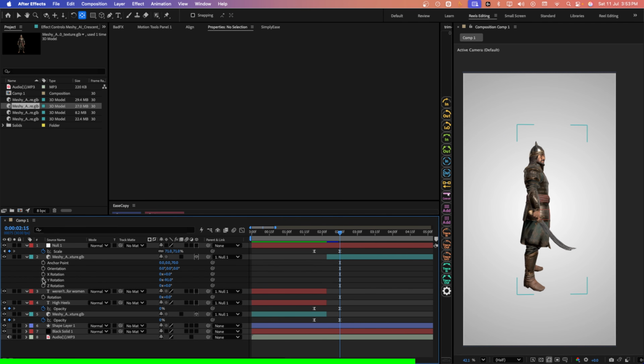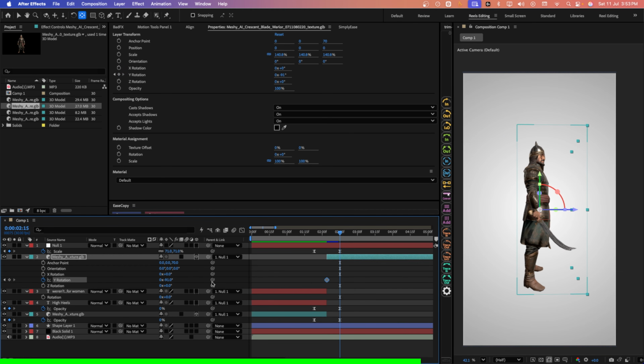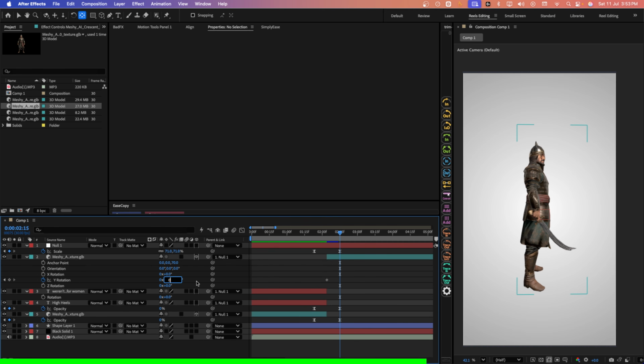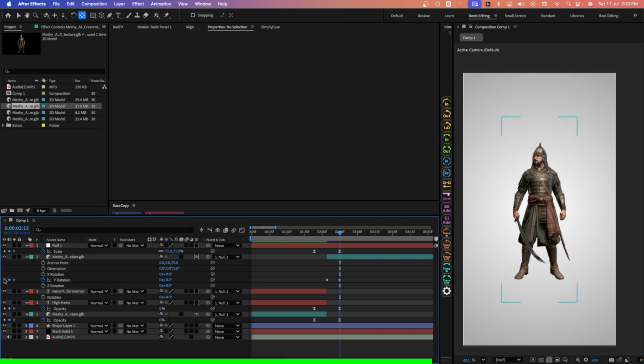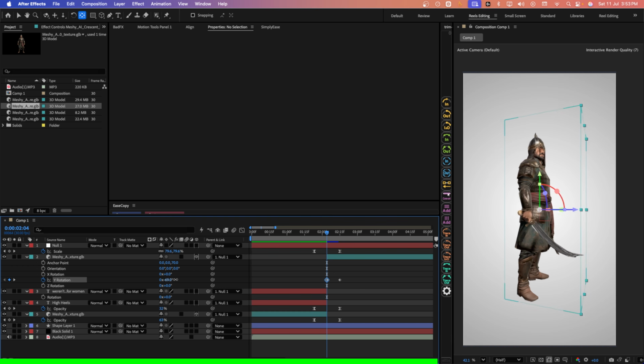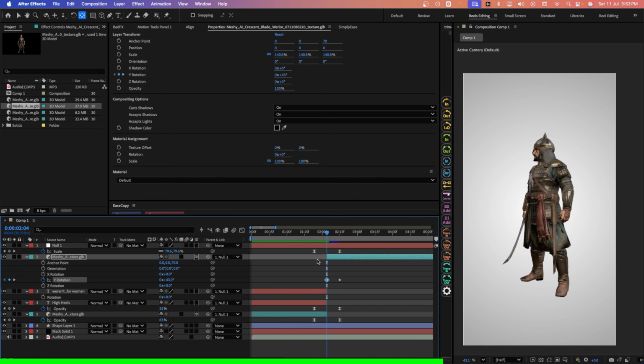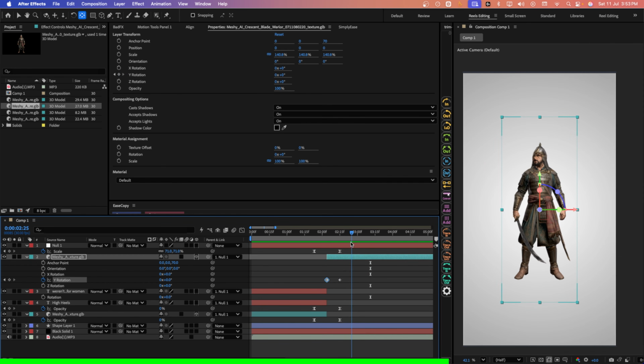Perfect. So now let's add a keyframe in the Y rotation over here. Let me keep it 0 for now. Okay. Now going with the first keyframe, let's keep it like this. Okay.